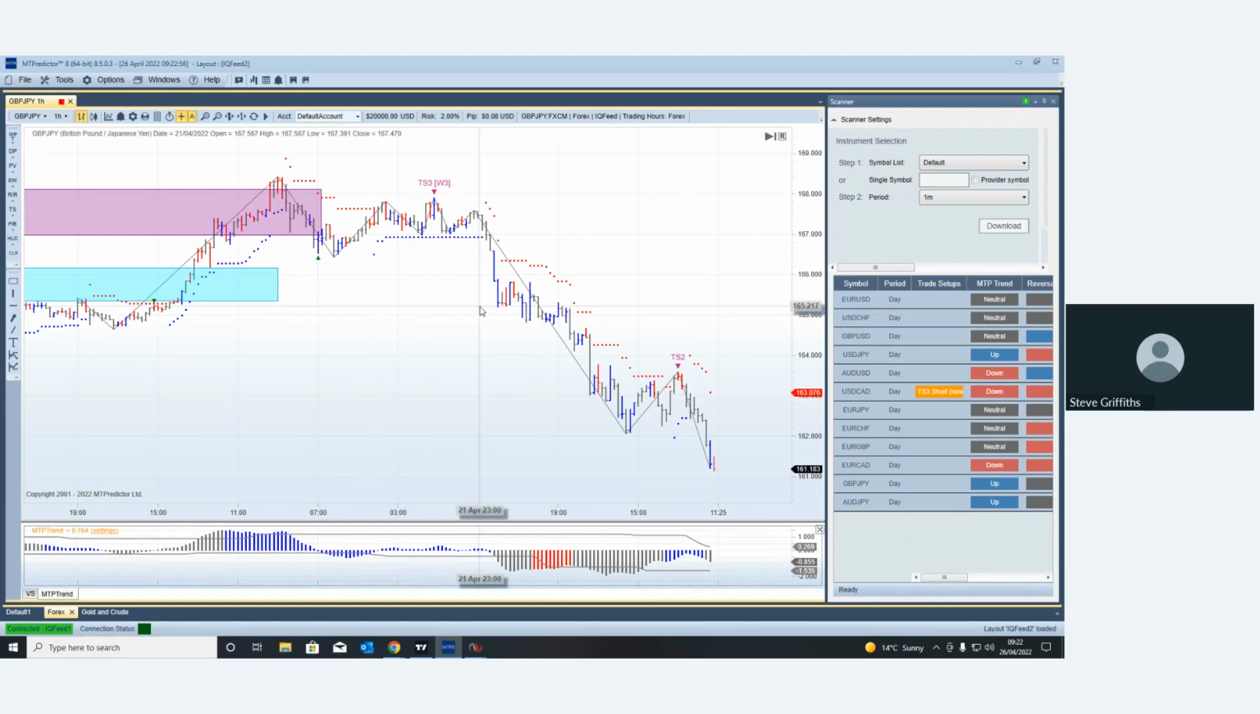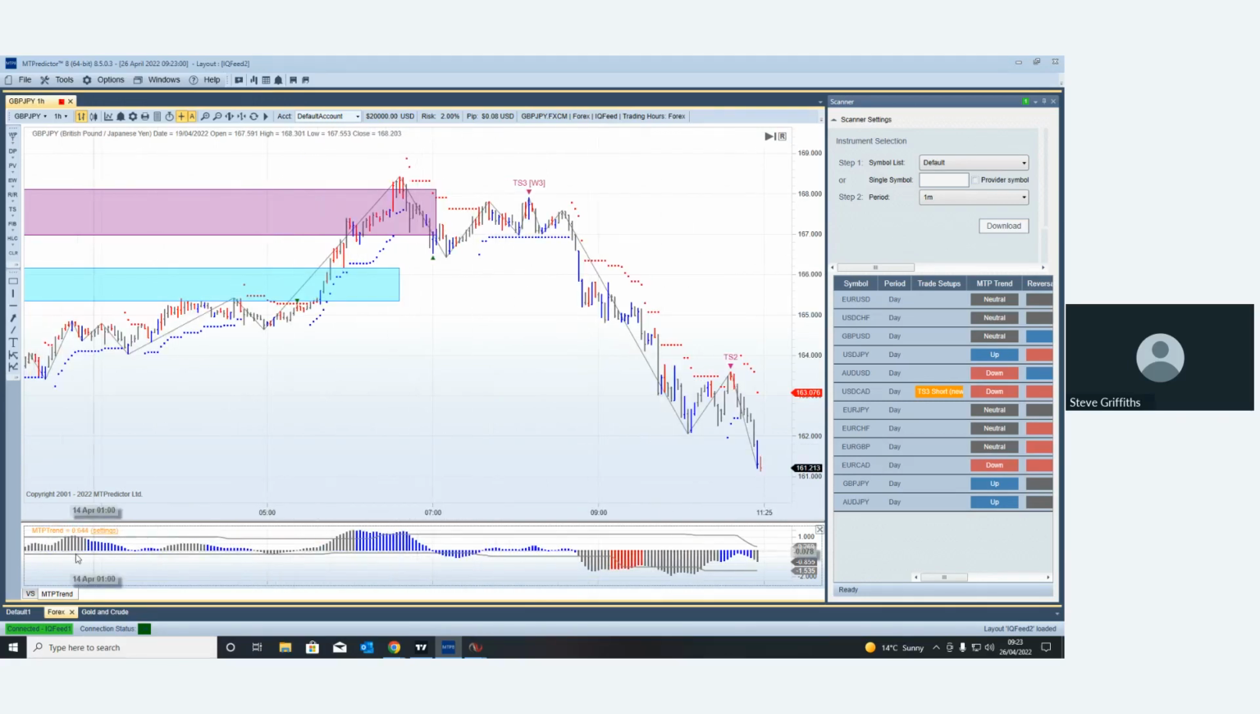This is what you can do once you get to use MTPredictor more: you can be less reliant on our MTP trend color and more reliant on using your DPs. In other words, the chart pattern. You look at what the chart's telling you and not just this color-coded indicator. I mean, this is good, but you can do better than just this once you become more experienced.